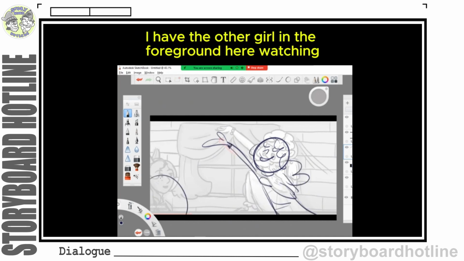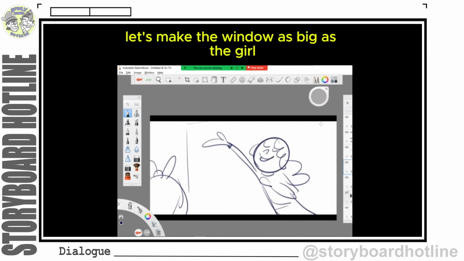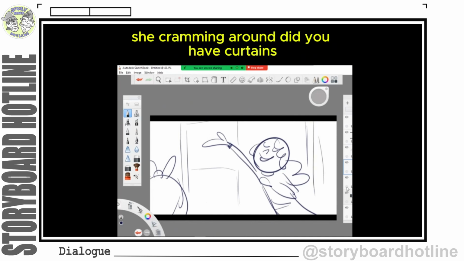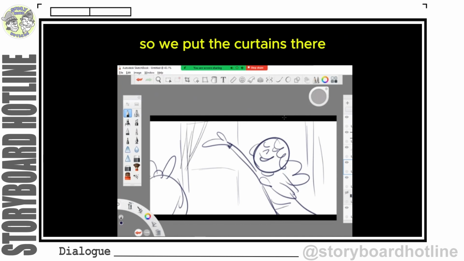All right, now we have the other girl in the foreground here who's watching. And you have the one who's singing in front of a window. So on another layer, let's make the window as big as the girl. Is it framing around it? Did you have curtains? Let me see. You did have curtains. Okay. So we put the curtains there.